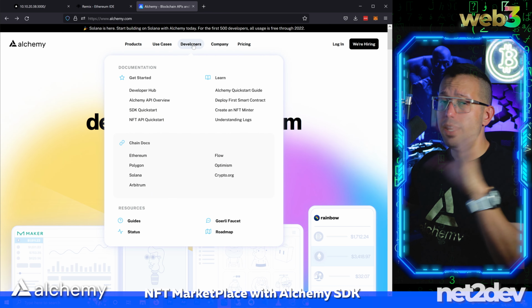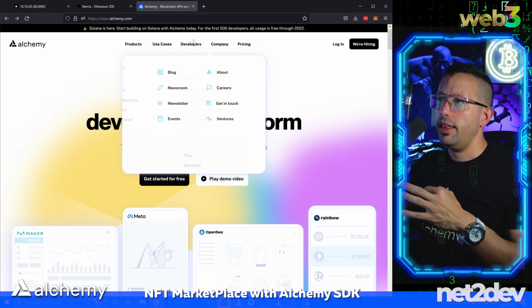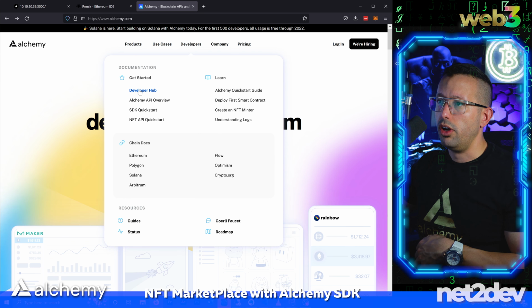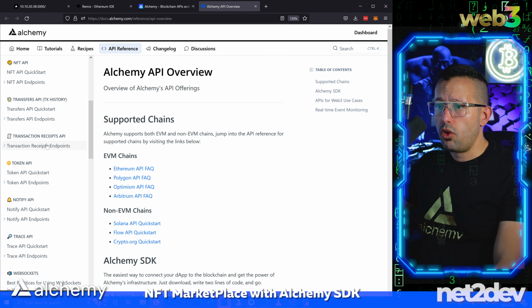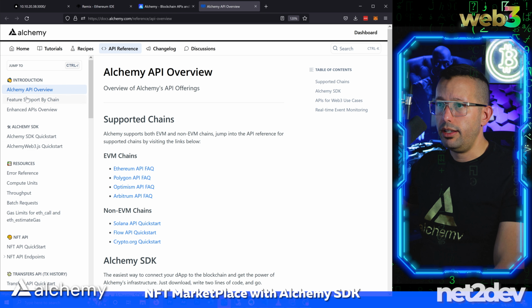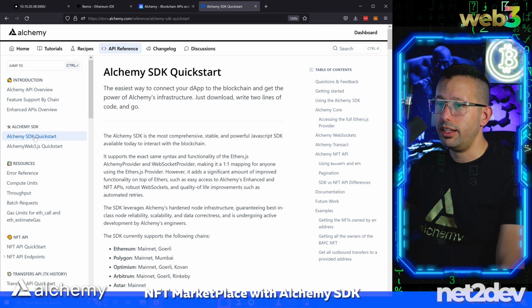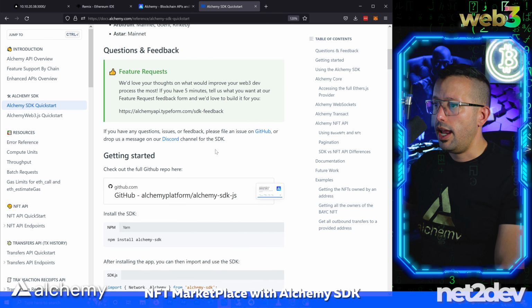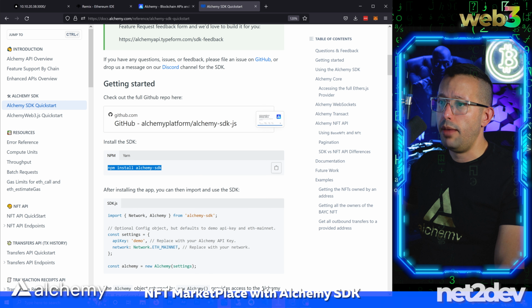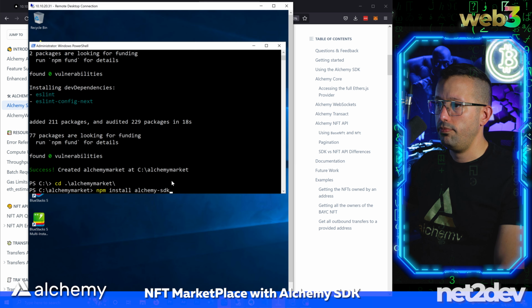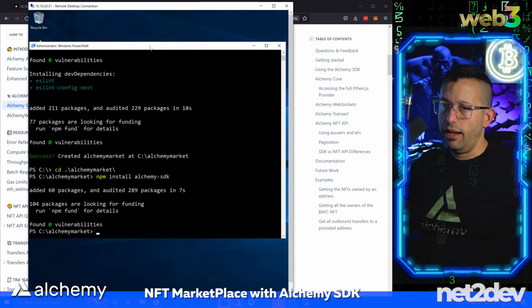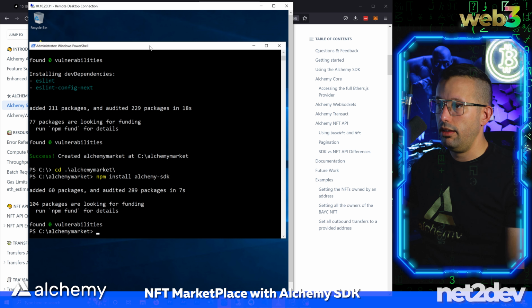Okay, so let's go ahead to alchemy.com. You go there, and then you're going to have a tab called Developers. Then we go under Get Started. We click the Alchemy API, and then we can scroll here, right below the introduction. We got the SDK section. So let's click the SDK, and we should be able to see the npm install command. So let's go ahead and install it. Bring my console here, right click, paste. Okay, awesome. So we got Alchemy SDK installed.